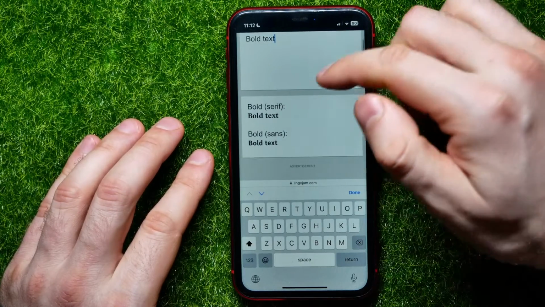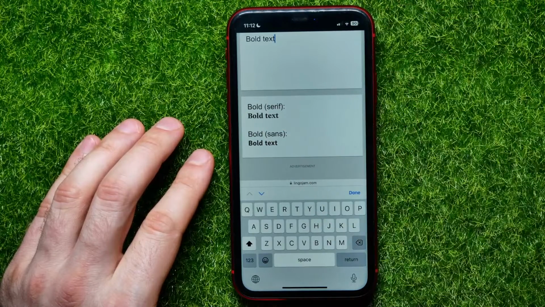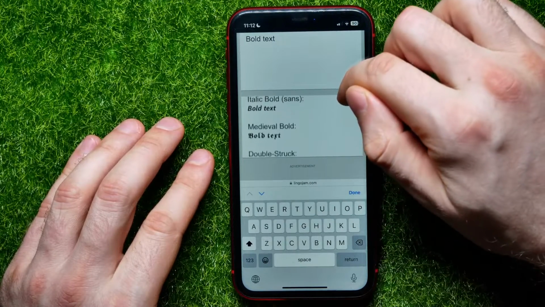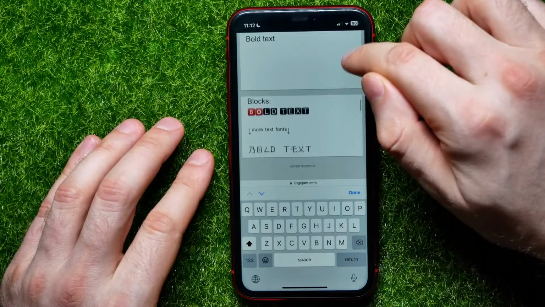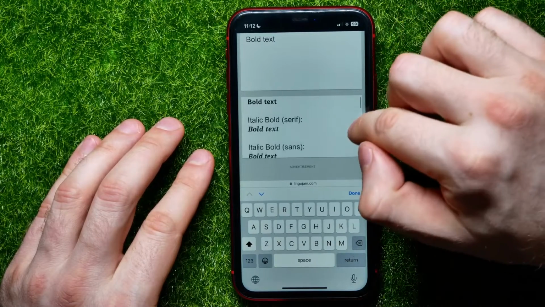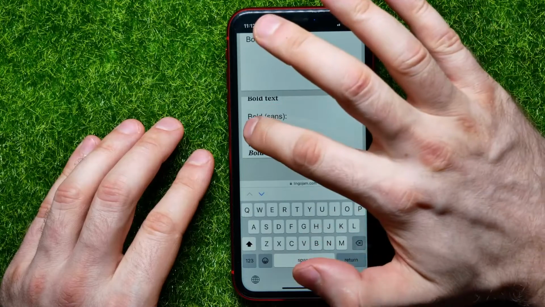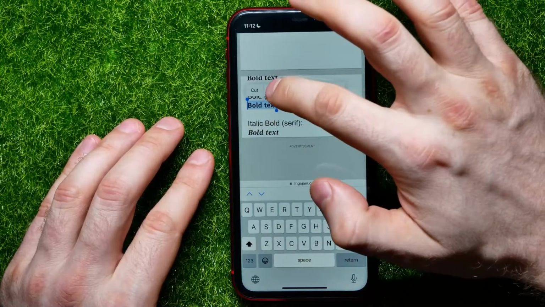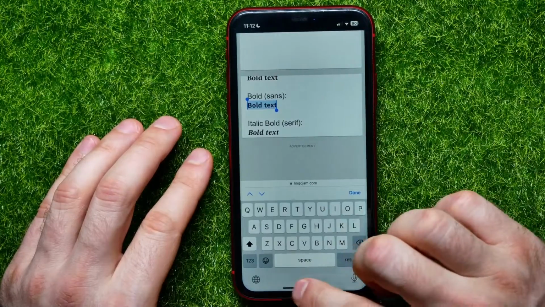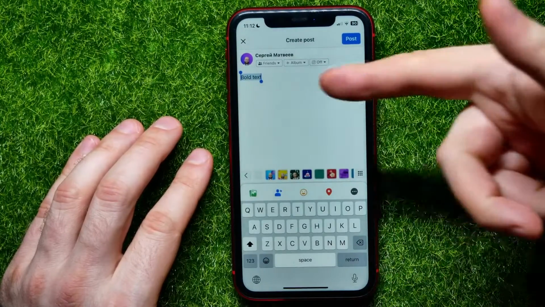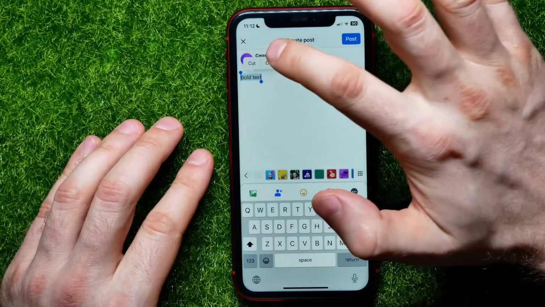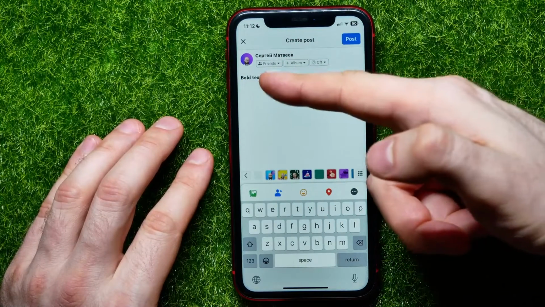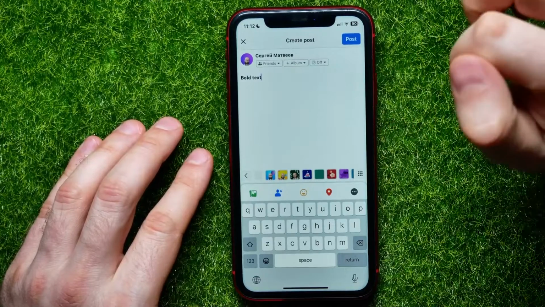you can copy the bold version of this text from the second field. You can scroll down to see different fonts of the bold text, and then you can just double tap on this text, then select it, then hit on copy, and now you can go ahead and open up Facebook, and from here you can hit on paste to paste those bold text to a text field.